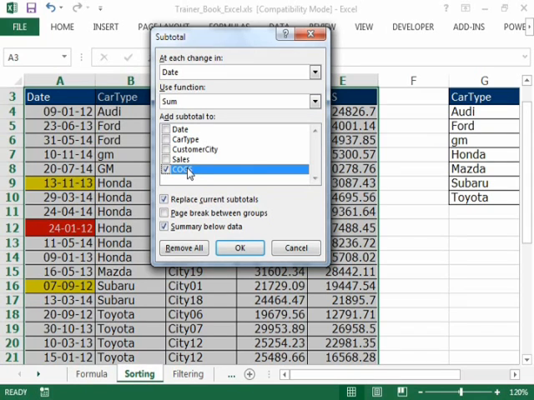Whenever there is a difference in date, if the dates are the same, let's say 9191, it will not do anything. And whenever there is a difference in the two cells, over there it inserts a new row and does the function that you tell it on a particular column. That is why I told you subtotals will work only when your data is sorted.